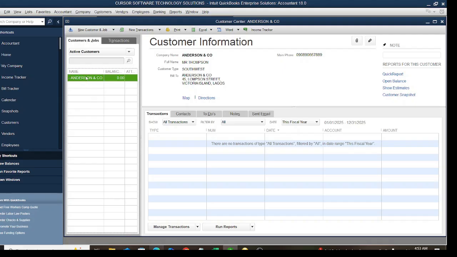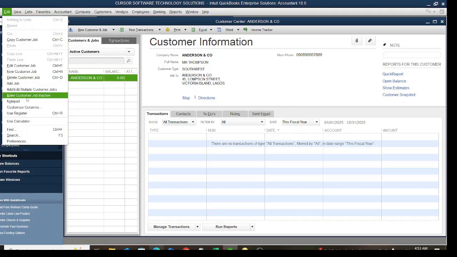I can do that in two ways. The first way is that I click on that particular customer, go to Edit, and click Add Job.